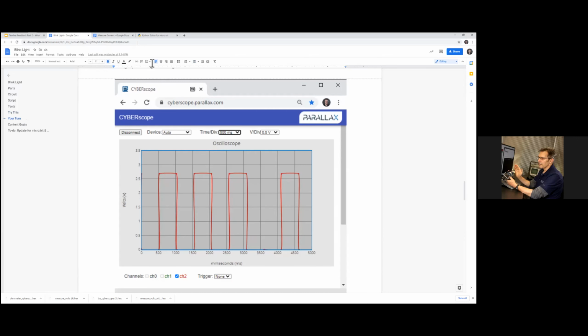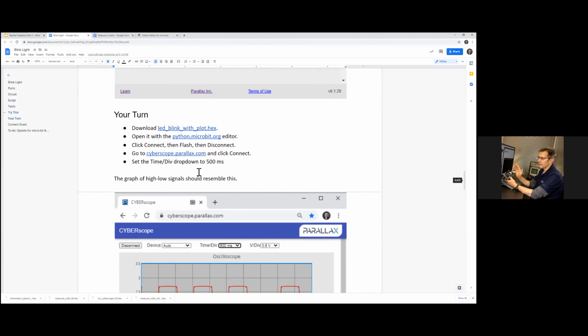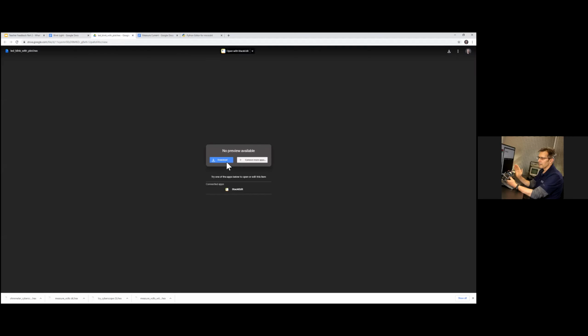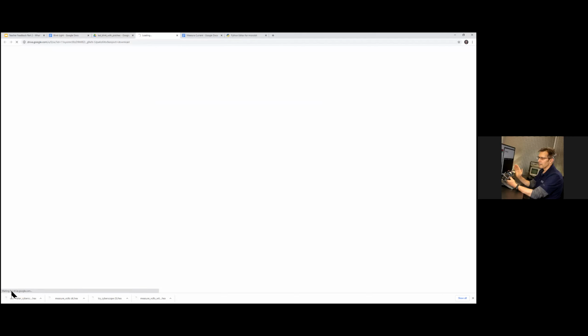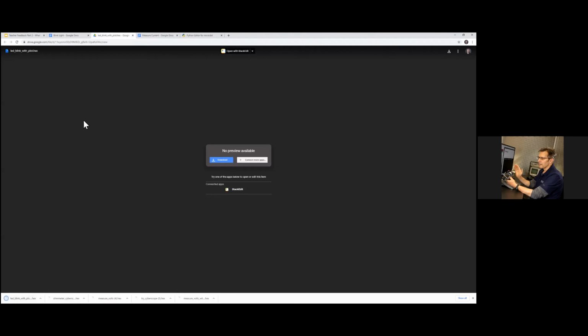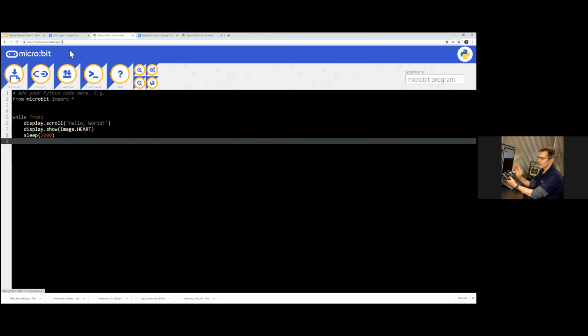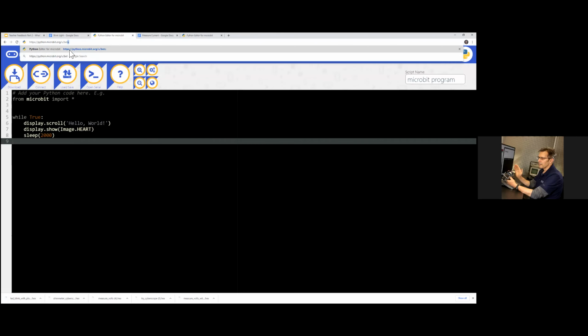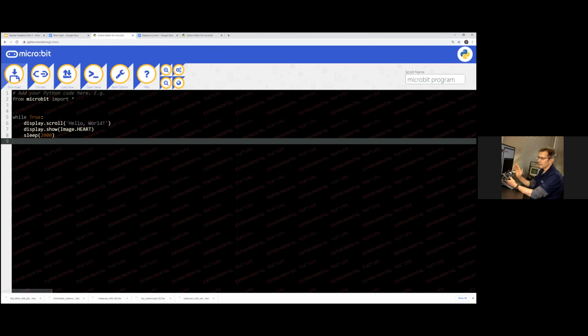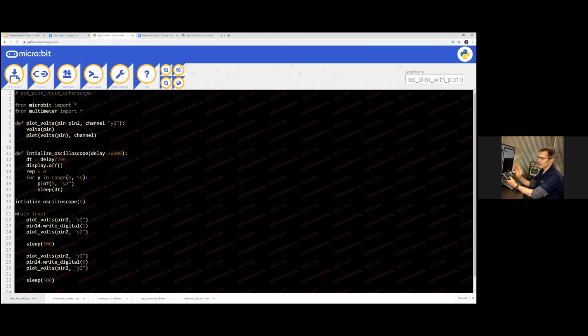Okay, so let's try that one. So here's LED blink with plot. Download it. It appears over on the left here. Then we can go to python.microbit.org. I'm sticking with the beta. Drag and drop it onto the editor.